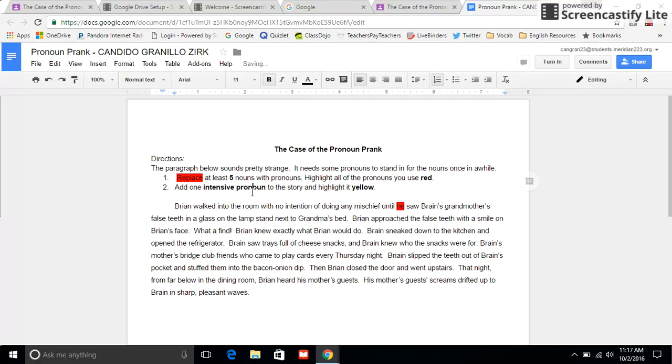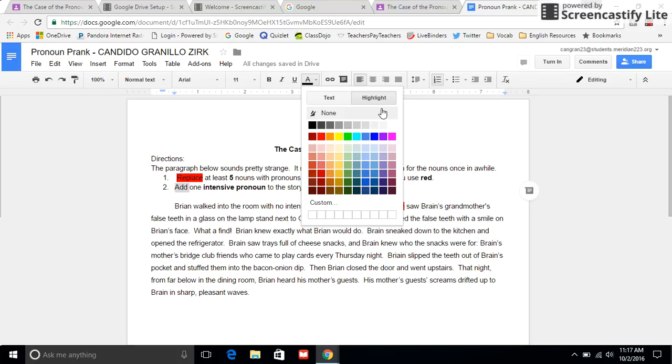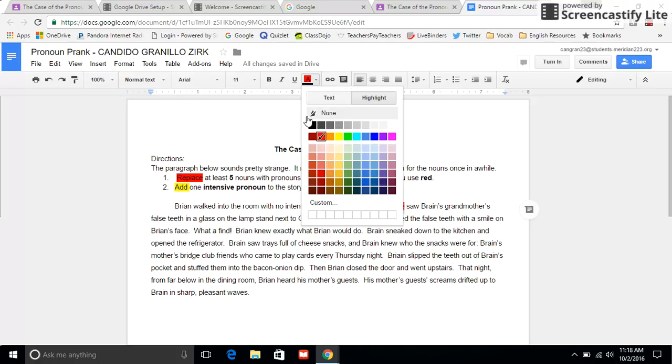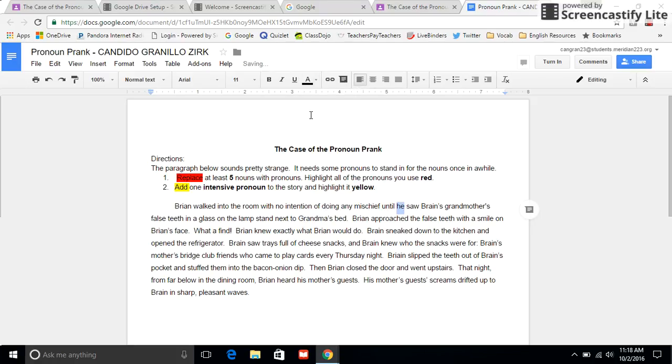Then once you're finished with that direction, you're going to go down to direction number 2, and it says add one intensive pronoun to the story and highlight it yellow. Notice how we have the word add here. That means you're not going to replace anything this time. You're actually going to add an intensive pronoun, and I'll go over what that is in a second. First of all, this one here I already used as an example, so I want to put it back to the way it was. But let's take a look at how we're going to complete step 1.